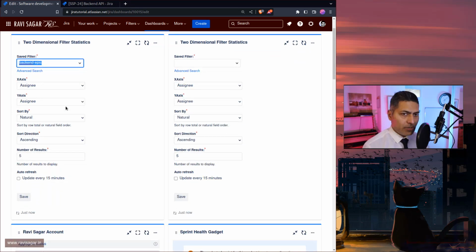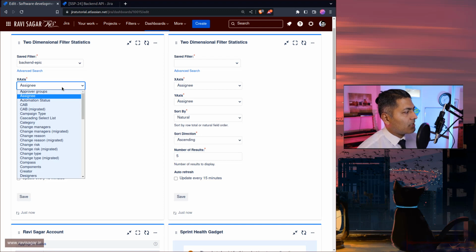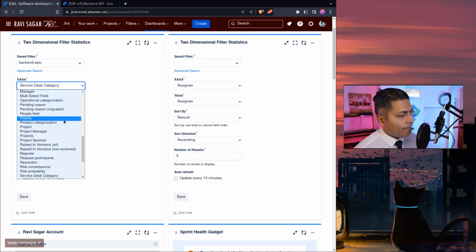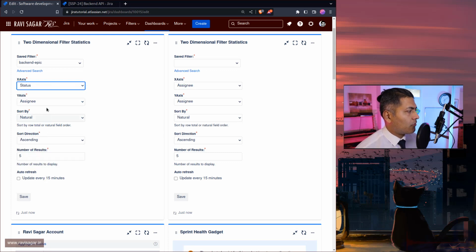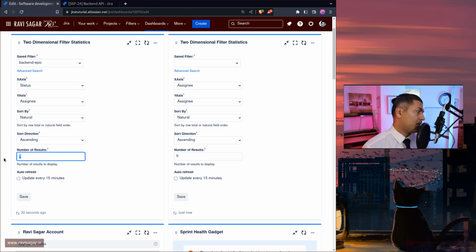And for the first report, not the first filter, but the first two-dimensional filter, I will say, okay, I want to see this information for the status. Basically, I want to see the status of the items for this particular epic, and I want to see who is working on those epics. So maybe I want to change this result to maybe 20 so that we retrieve everything.